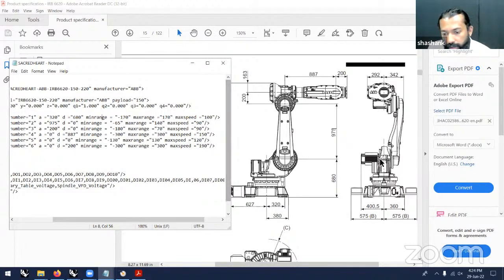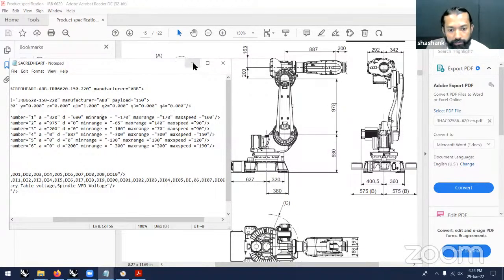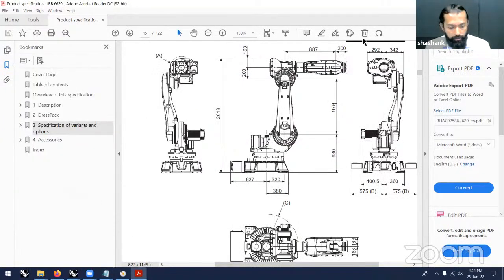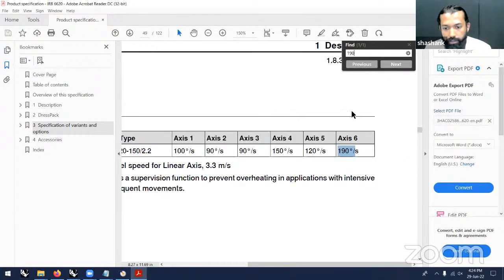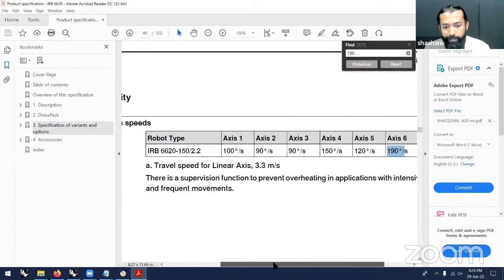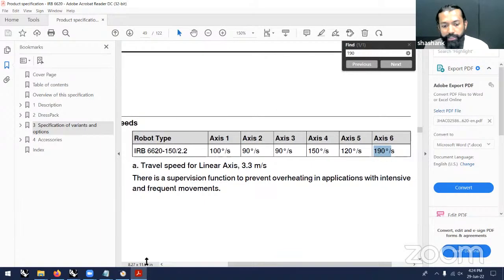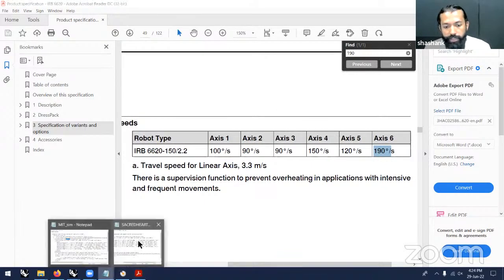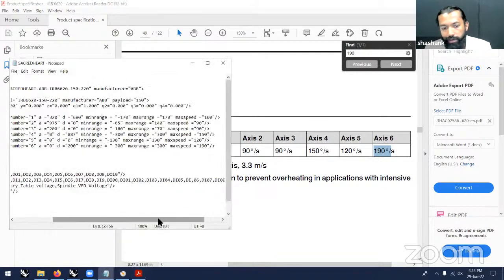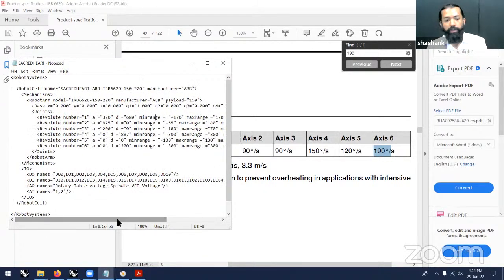Similarly, you will find the max speed and the minimum speed of each arm that you will need to configure out here. Let me search for that. Yes, this is the axis speeds, robot type, and all the speeds are provided out here. So you need to input all the speeds out here, and that will help you get the motions in place.